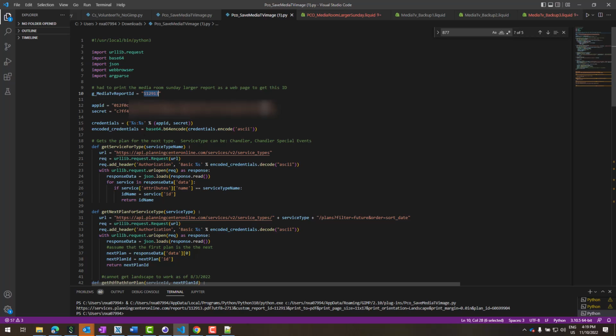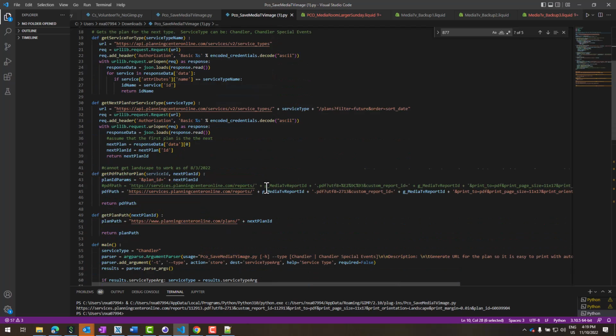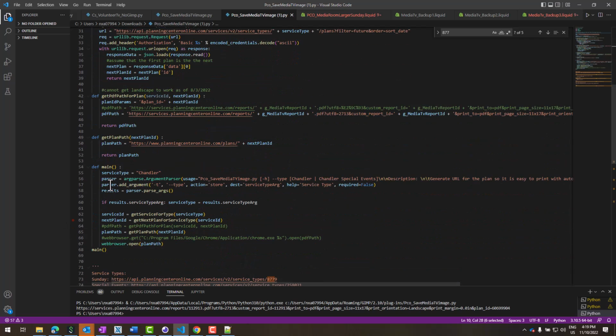And this is the password and username that we got from the key that we generated from that. So let's talk about what we do here. I set up some arguments because we want it to work with this Chandler special events. By default, the argument is Chandler. We'll talk about that in a second.